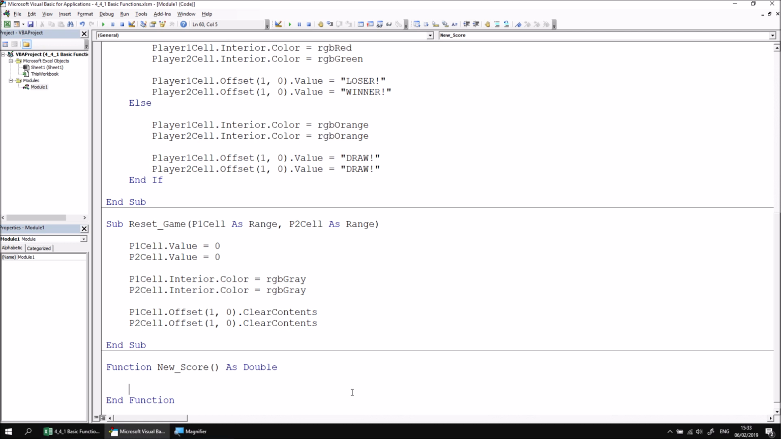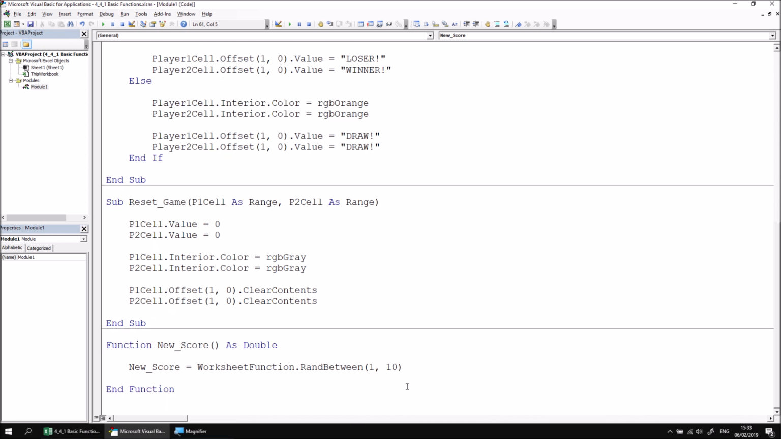Whenever you want your function to return a value, you need to start the instruction by referring to the function's name, so I can say NewScore, and then I can assign a value to the function's result by making it equal to some kind of expression. In this case, we're going to use a call to the worksheet function called RandBetween and ask for a value between 1 and 10. So there we go, there's our basic function written, returning a value that is a random number between 1 and 10.